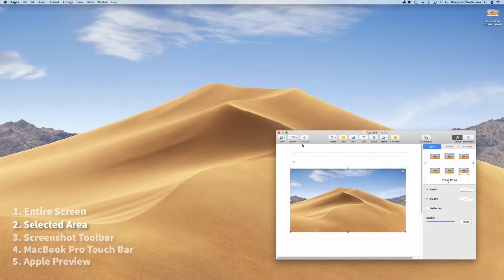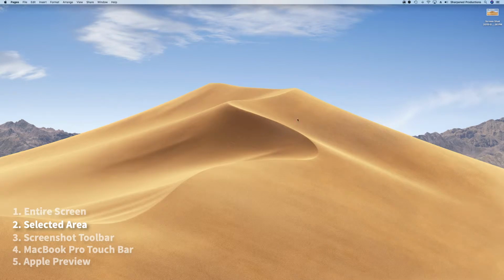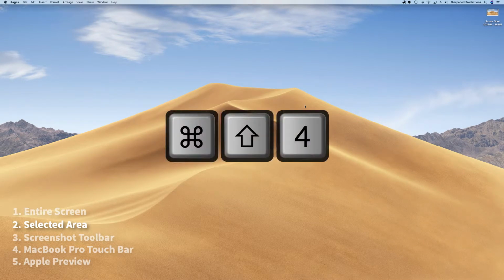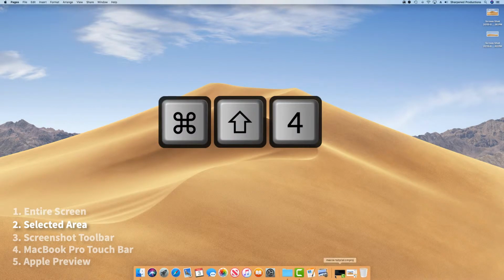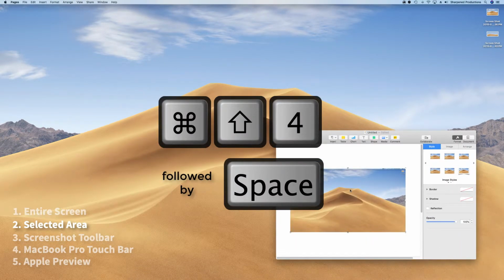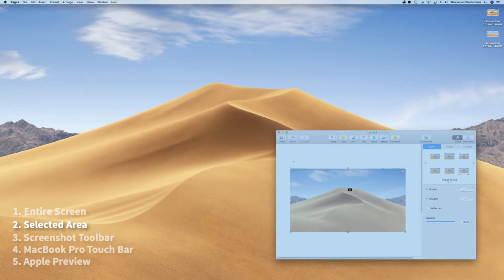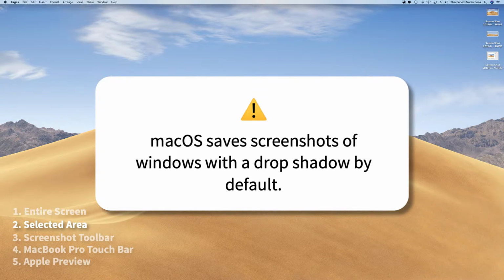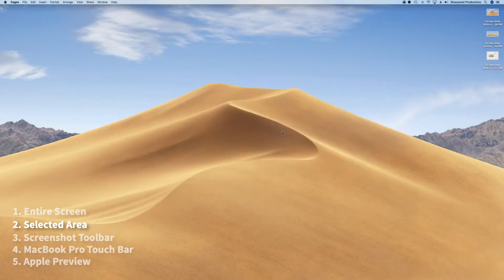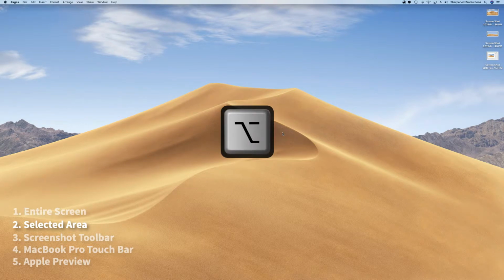The second option takes a screenshot of a selected area. To do this, type Command-Shift-4, drag the cursor over the area you want to capture, and let go of the mouse to save the screenshot. Or you can type Command-Shift-4 followed by the space bar, and the cursor turns into a camera, allowing you to select a specific window. macOS saves screenshots of windows with the drop shadow by default. If you don't want a drop shadow included, hold Option when you click the window.